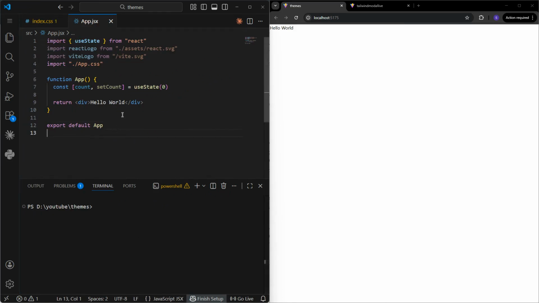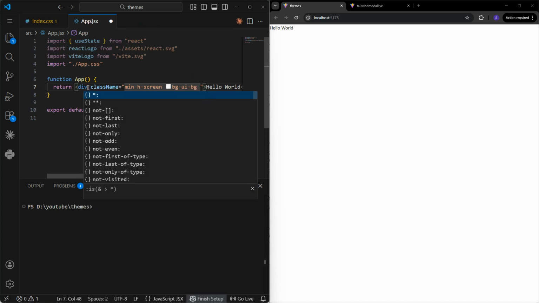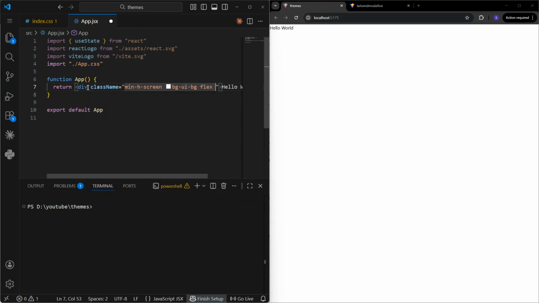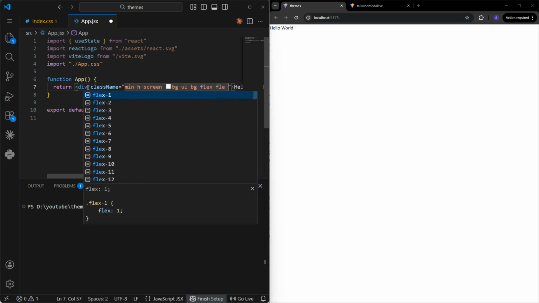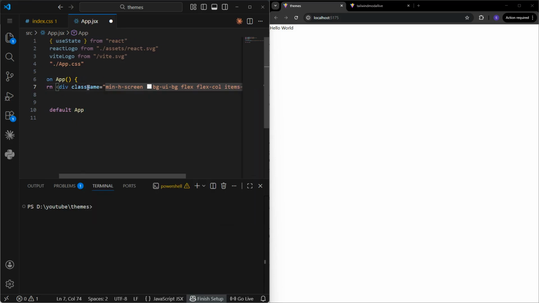Let me close this, and here we can remove the count, which we are not going to need in this project. And on this div tag, I'm just going to put a class name, and this is going to be min height screen. And we are going to apply a background, which we have already defined, which is going to be UI bg. We can also make this div as flex, and flex is going to be column, and we are going to align all the items in the center. Let's also justify all the content in this div tag to center.